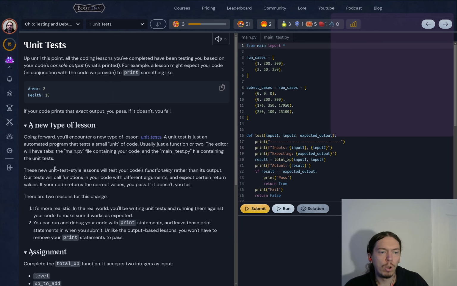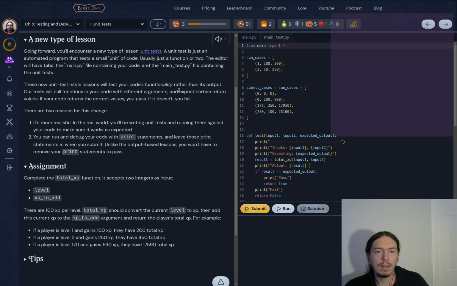So these new unit test style lessons will test your code's functionality rather than its output. Our tests will call functions in your code with different arguments and expect certain return values. If your code returns the correct values, you pass. If it doesn't, you fail. Darn. There are two reasons for this change. It's more realistic. In the real world, you'll be writing unit tests and running them against your code to make sure it works as expected. And two, you can run and debug your code with print statements and leave those print statements in when you submit. Unlike the output-based lessons, you won't have to remove your print statements to pass.